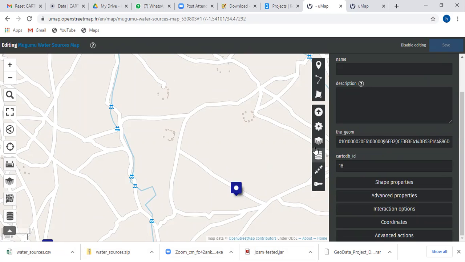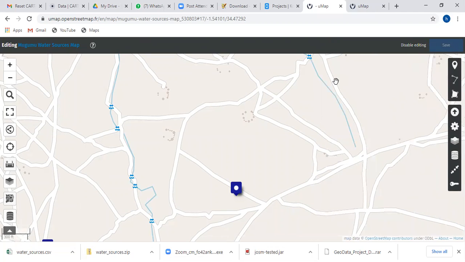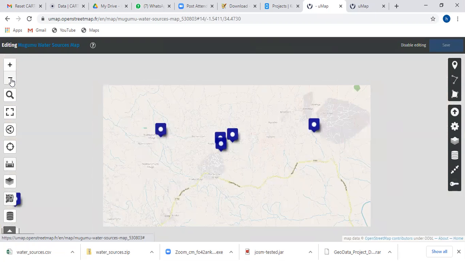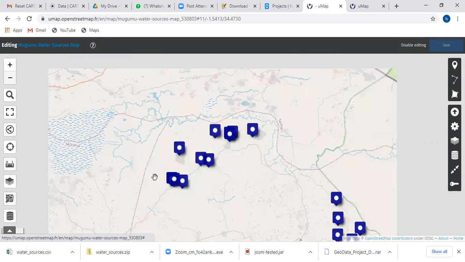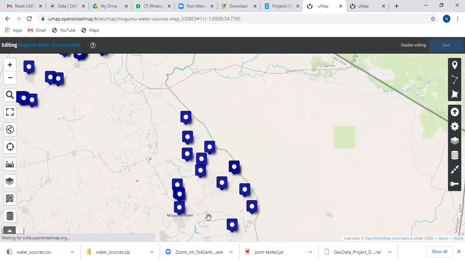If I wished I could add more data to show you this, but I think with you guys doing so many exercises, you will be able to notice how easy it is to make a map by using Umap and Carto.